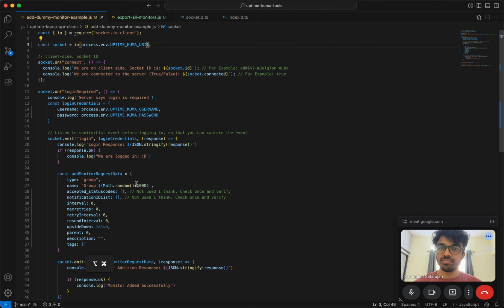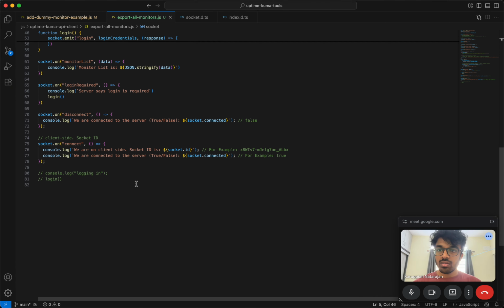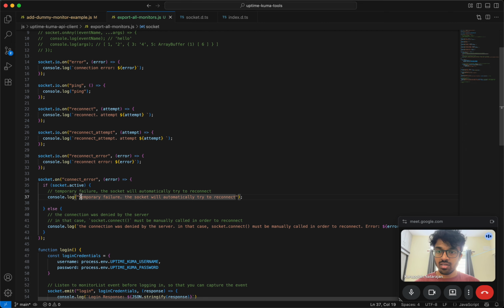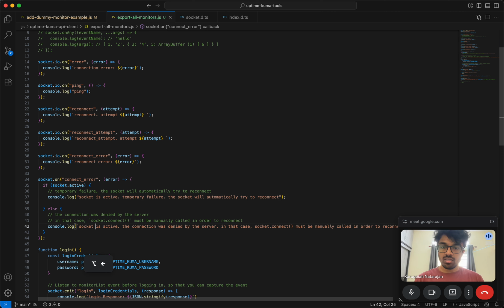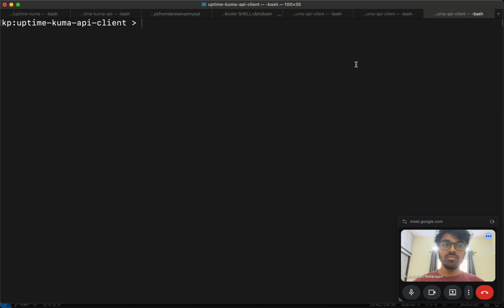So we can actually see that socket is active. Socket is inactive, right? Cool. So you can actually see that. Can I name this? No, I can't. So I can actually call this export all monitors. This is actually connecting to a backend that we host.